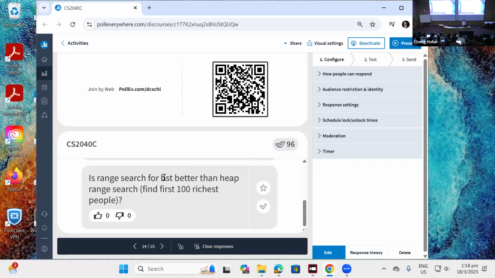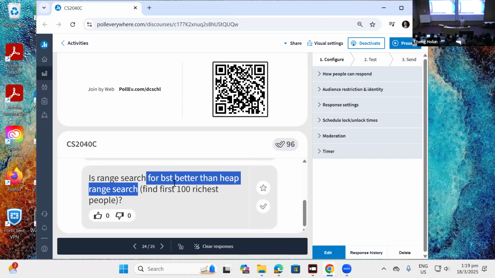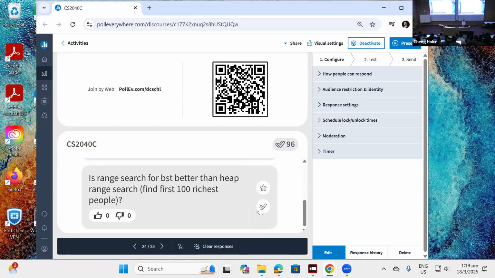Is range search for BST better than heap range search? It depends on how many points you find. Is it 100 or is it also dynamic, where items keep coming, going, and so on? It depends. I think the heap is still better, okay?